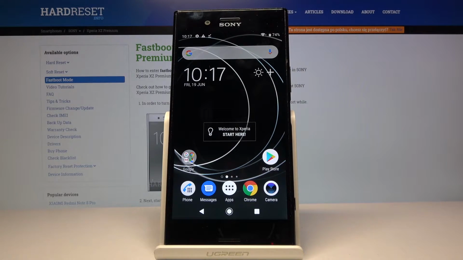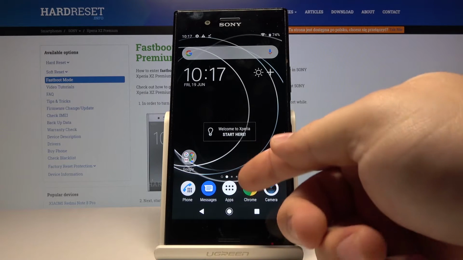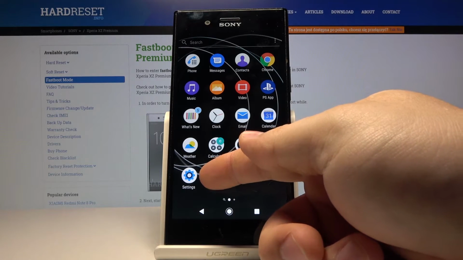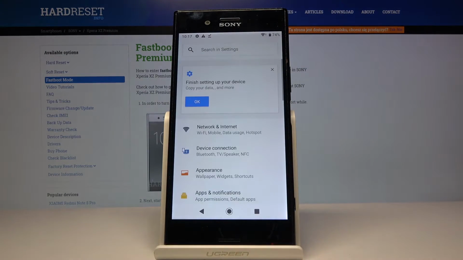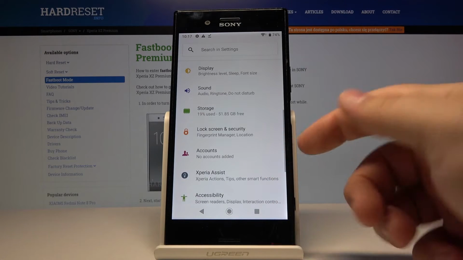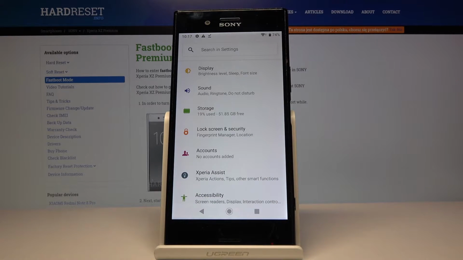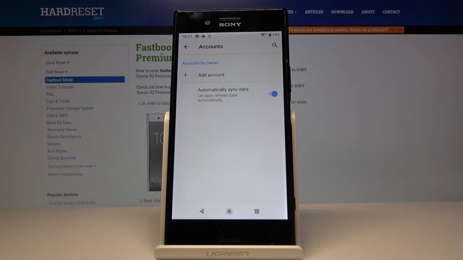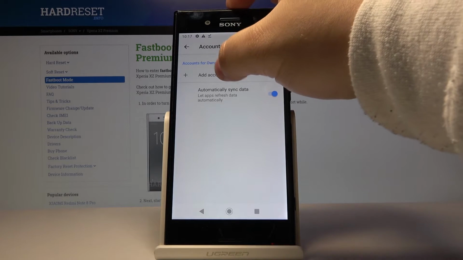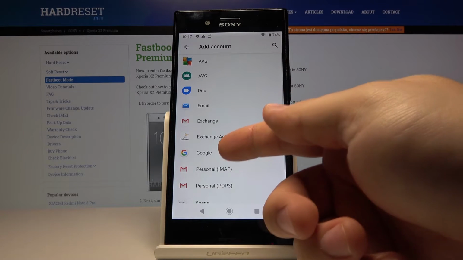Let's start by opening the settings. To do it, tap on Apps, right here, then tap Settings icon to open the settings. Once in Settings, let's scroll down and select Accounts. Here let's tap on Add Account. Select Google.